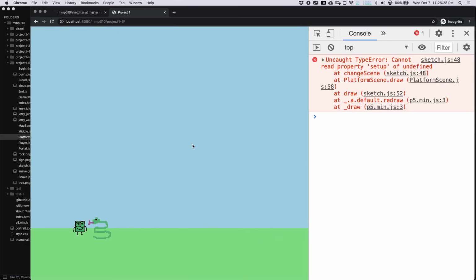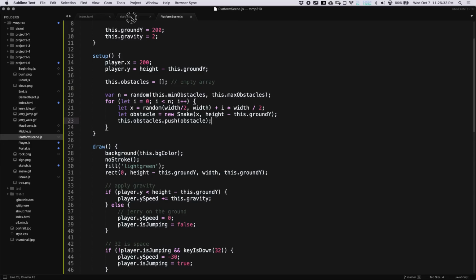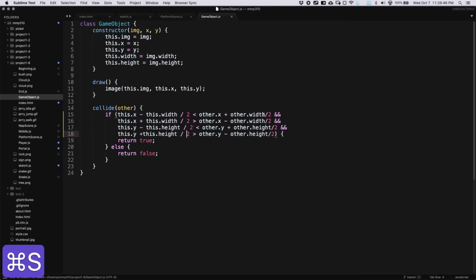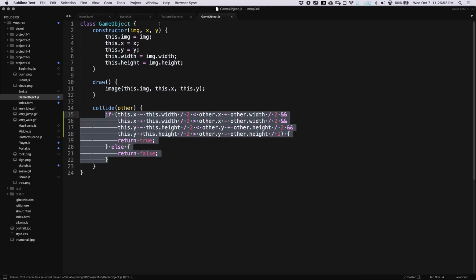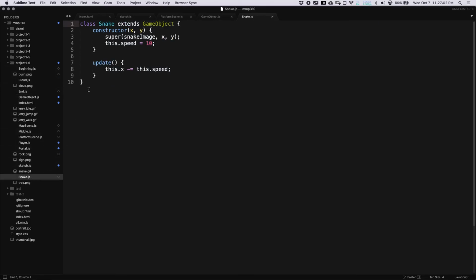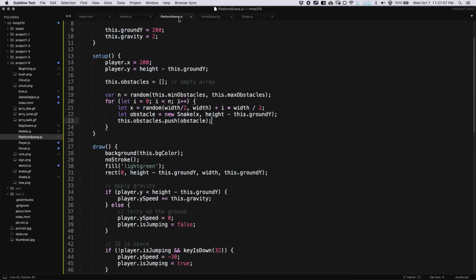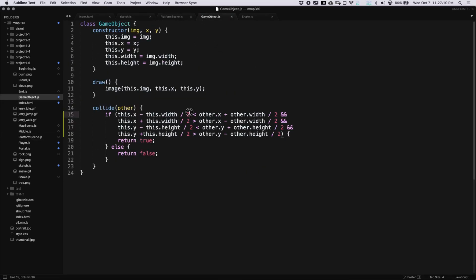One of the problems here is that my snake gets me before I'm really even touching it, which is because of all the alpha in all of my images. But the problem is if I want to change my collide function, it's going to change for every single game object. So I could rewrite the collide function for just the snake or the obstacle. If I wanted to do that, I could go to snake.js and add a new collide function and just change these numbers. But I don't really want to do that. Let's just try making this collision area a bit smaller.